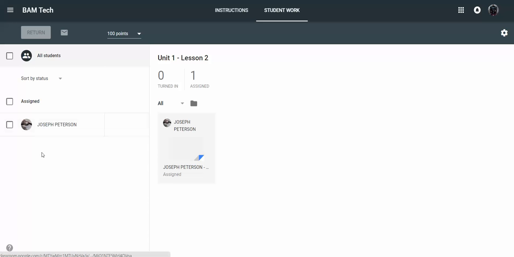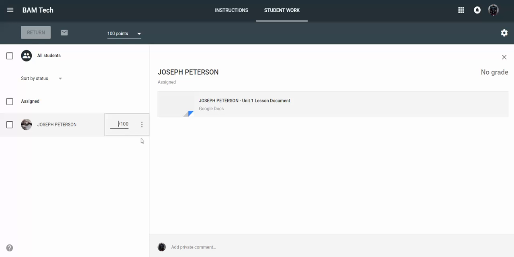So here you'll have all your students listed. This box right here lights up when I hover over it, so I can give a score here. So I can say 85 out of 100. If I hit the three dots, I can return, or I can press Control Alt and R to return this to the student.